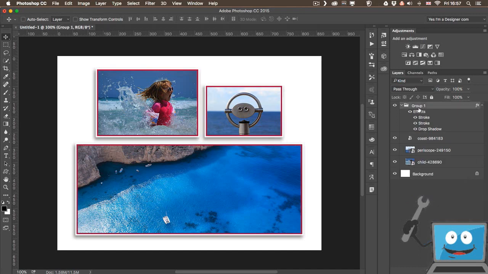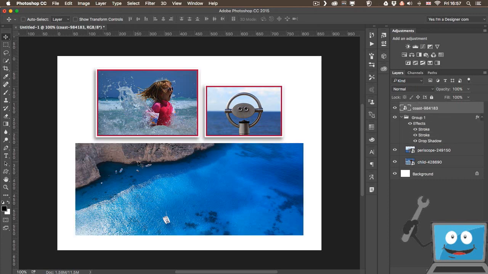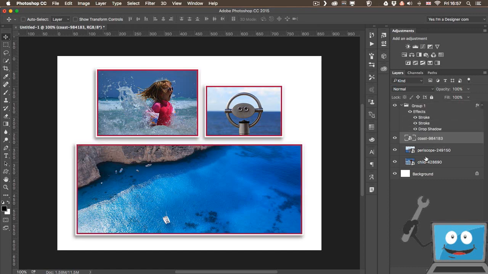Now we have all the effects here on the group, so I can turn it on and off, and you see all 3 layers are affected by these layer styles. So if you want to use the same style, instead of duplicating it, just put everything in a group and apply the effects on the group itself. And as long as the images are within that group, they will be affected. As soon as I move it outside of the group, you see now it doesn't have those effects. But once I put it back, again, it will receive the layer style from the layer group.